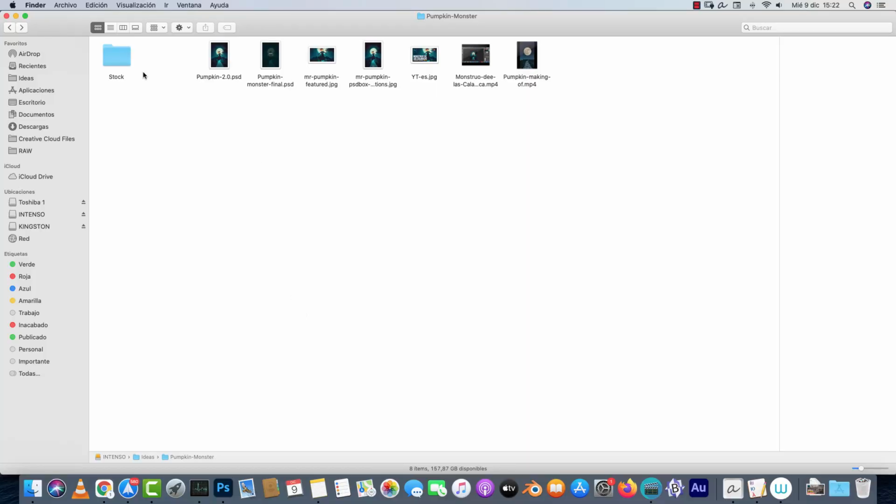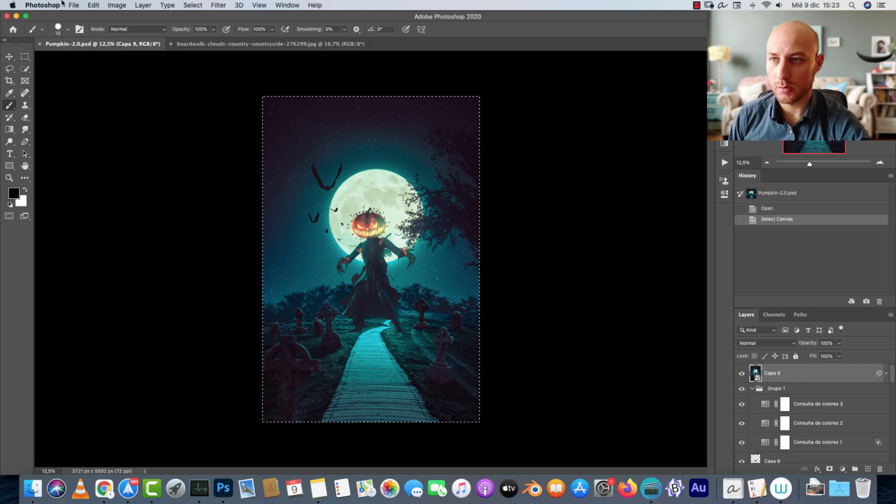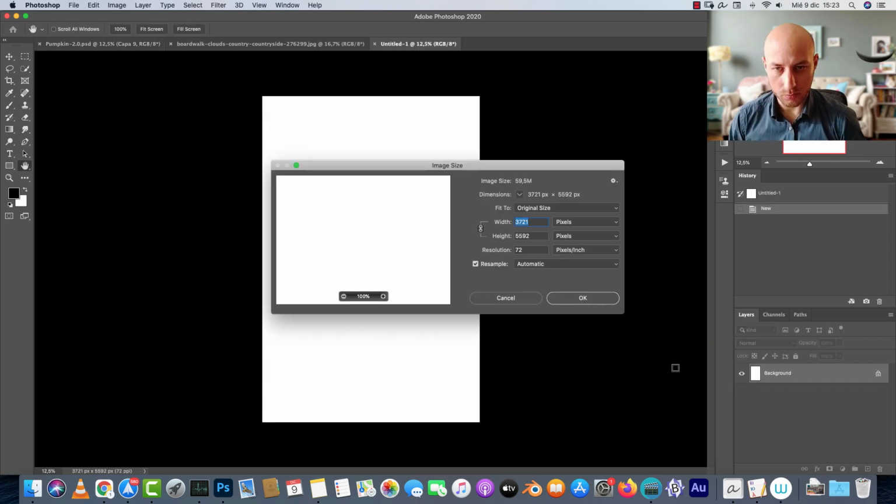So the first thing you want to do is download all the stock images that you will need for this, and we will start by creating the background first. So this is the finished manipulation, and I will copy merged just so I can create my new canvas. It's 3000 by 5000, but I'm going to make it smaller. I will make it just 2500 by 3700, and just click OK.